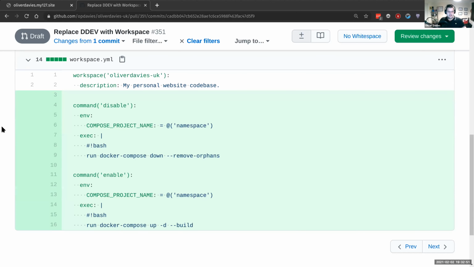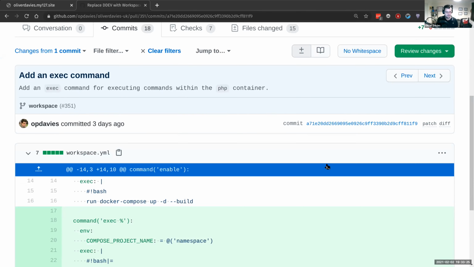So I added a couple of really simple commands here. I've added one for enable and disable. They're pretty common, so they're by default on most of our projects. They probably do more stuff than this. The enable one definitely does. But for me, I just wanted to use docker-compose up --build and then down. So they're my really simple enable and disable commands. I am passing through the namespace here. So this oliverdavis-uk becomes my Docker Compose project name, just to make sure everything works properly. If it's in a different directory, it gets called something else. It doesn't match the container name.